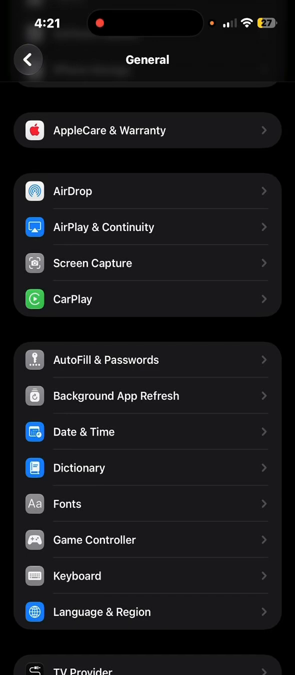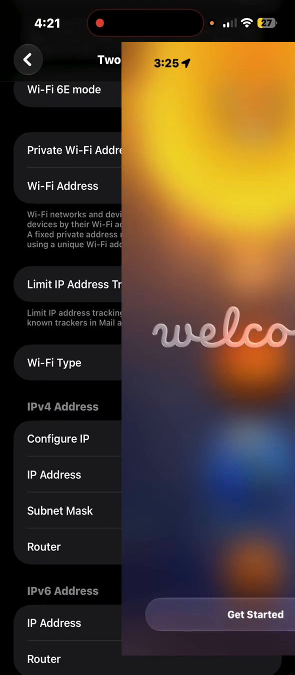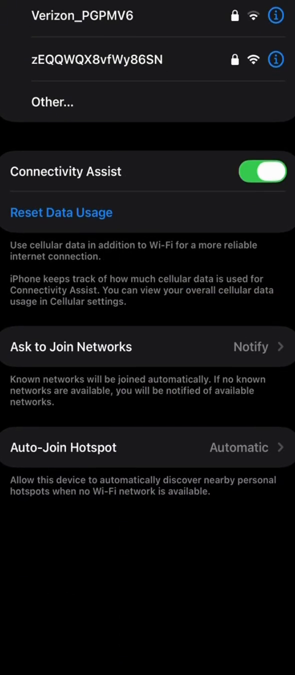And now we're going to go to Wi-Fi. Now it tells you your Wi-Fi type. I'm gonna hide that just in case, but there you go. That has never been a feature actually. So that's good.